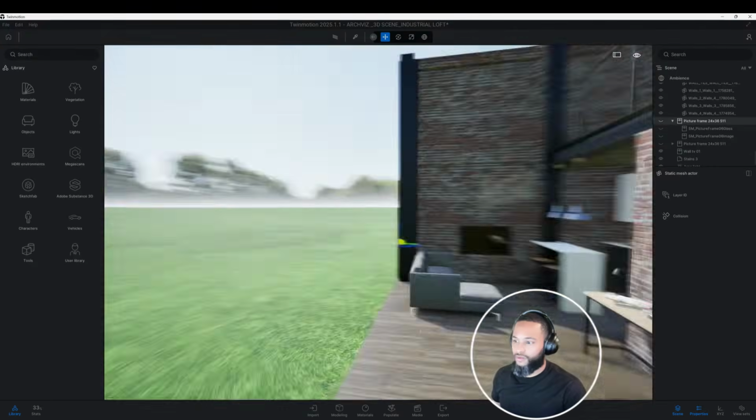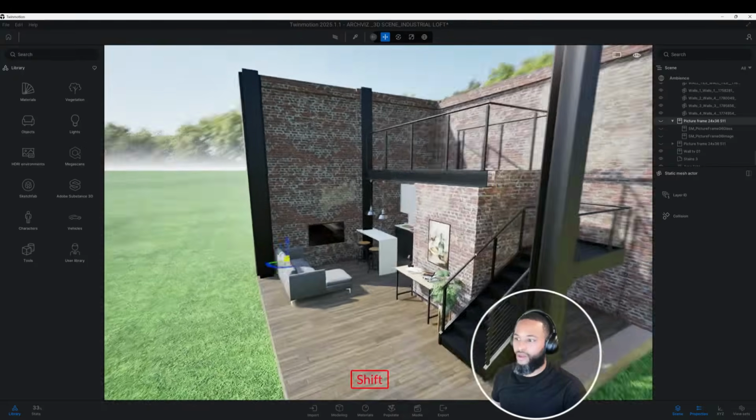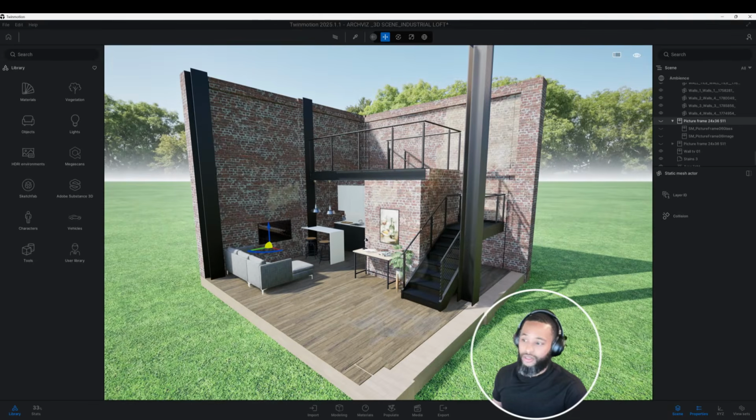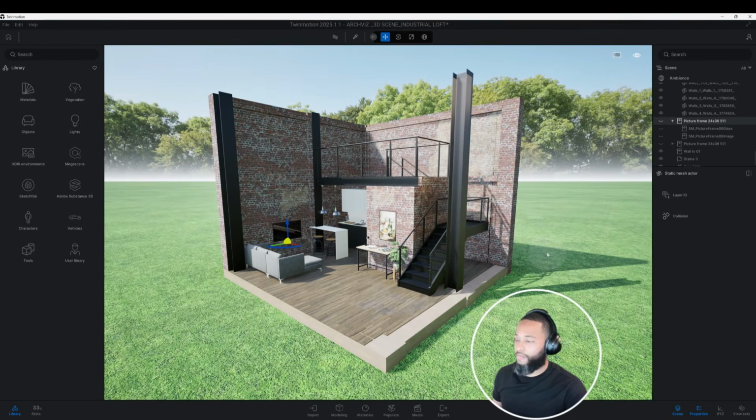All right, so now that we have what we want to see in our isometric, we're going to start making some adjustments to our ground, and we're going to actually do the path tracer rendering as well, and I'm gonna show you some of those settings. So stick around to the end.